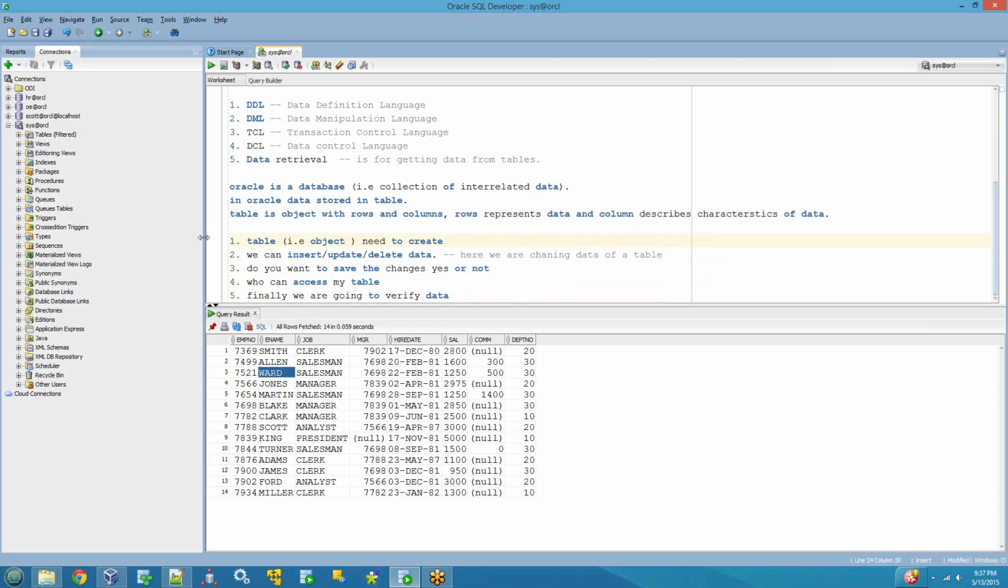An object needs to be created. That means we are creating an object in a database. That can be done with DDL. The data definition language is for creating an object. The table is one example of an object. We have so many objects.